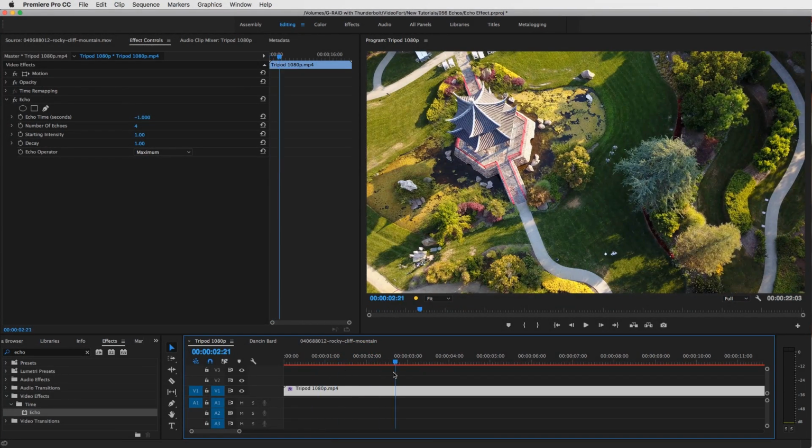But it's back to the echo effect. That's that first thing. Echo time, 1 second in is when your echo will happen. Now, number of echoes, self-explanatory, how many of those echoes you want. So every second, okay, every second there will be another echo up to 4 echoes, okay?